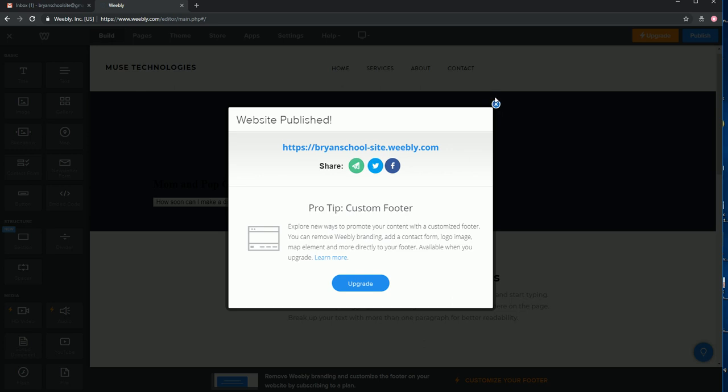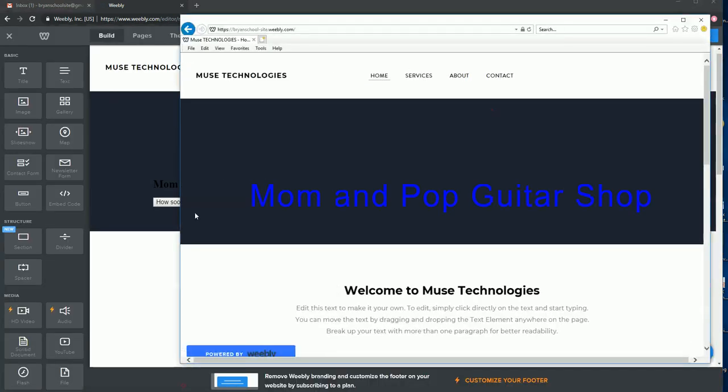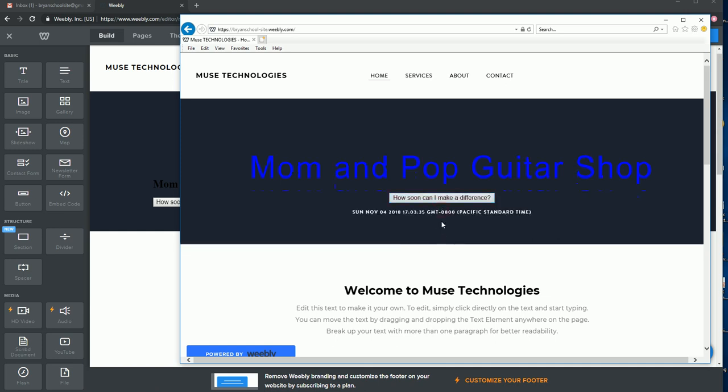Okay, so I'm going to close out of that, and I'm going to publish, and where your website is published, I'll go back into my alternate browser, and I'm going to hit my refresh button, and now I see this button that says, how soon can I make a difference? So if I click it, it says that I can make a difference as of Sunday, November 4th, 2018, 17:03 GMT time, which is 800 minus.